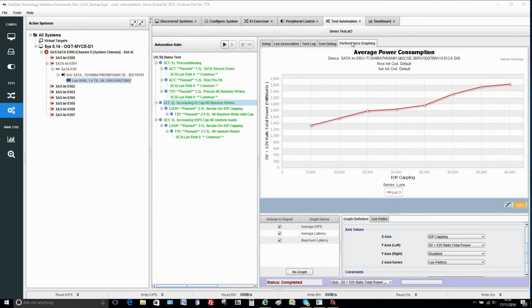So to do that, we go across to the Performance Graphing tab, and you can see that I'm actually in set 2 where we're increasing the I/O cap for 4K random writes. And if you look down in this graph box towards the bottom here, you can see I've previously created 3 graphs, one to report upon the average IOPS achieved in each iteration of the test, one to report on average latency, and the next to report on maximum latency.